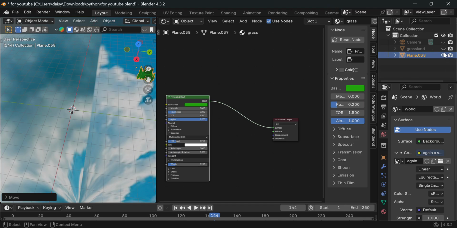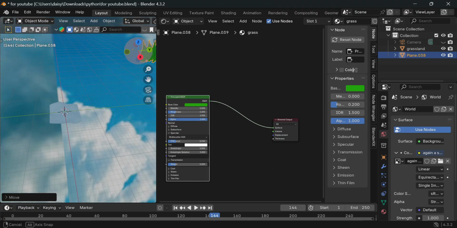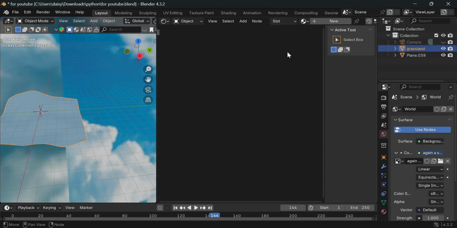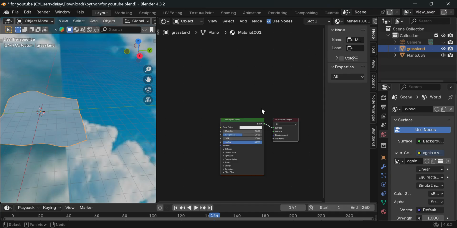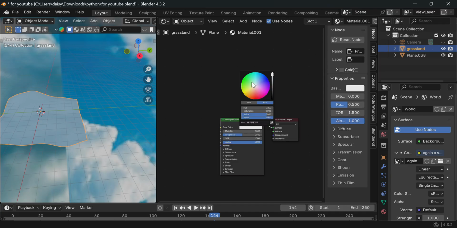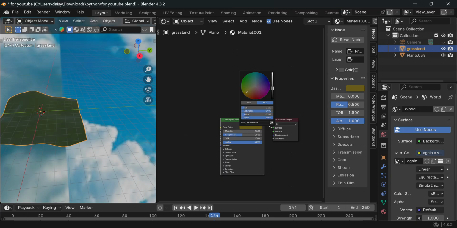So now the thing that we hid at the starting of the video, just unhide it. The grassland, what I call it. So now just give a new material for this, give it a new one and make the color a little bit brownish and just darken it a bit.